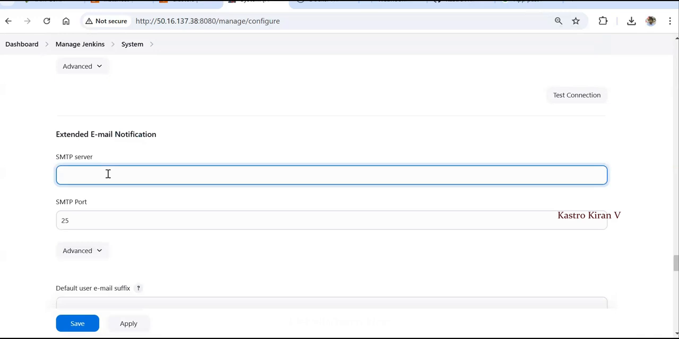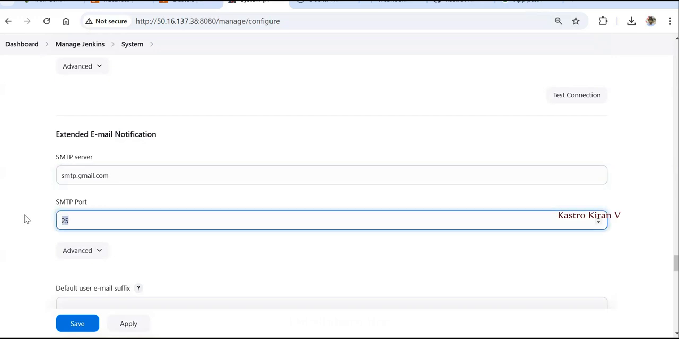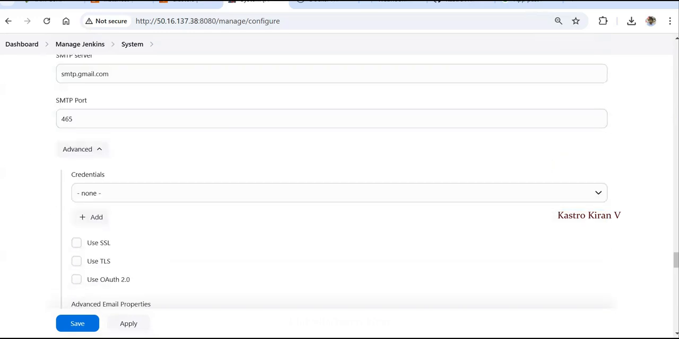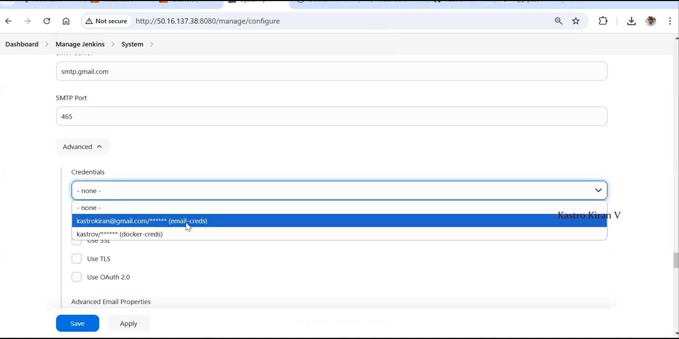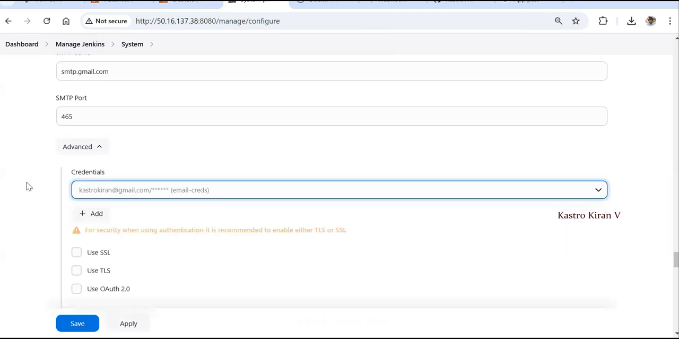And here, the SMTP server name is smtp.gmail.com. That's the SMTP server name. And then the port number. We have to give the port number as 465. That's the port number that we have to work with. And then click on advanced. And here, credentials. We have configured the credentials, right? So click on that and you can see email credentials. So select the email credentials.